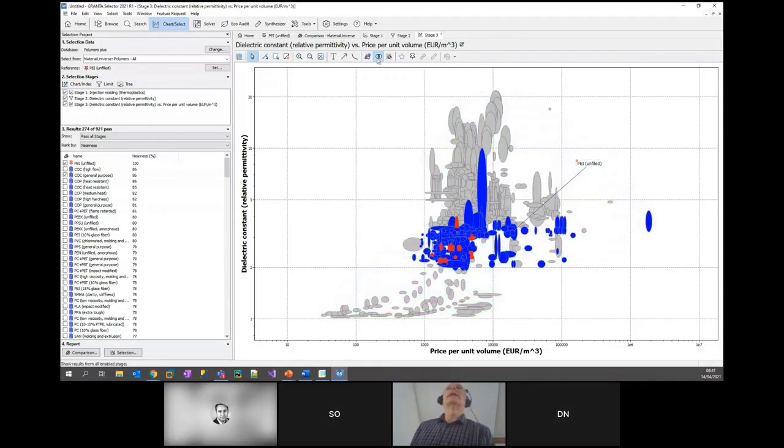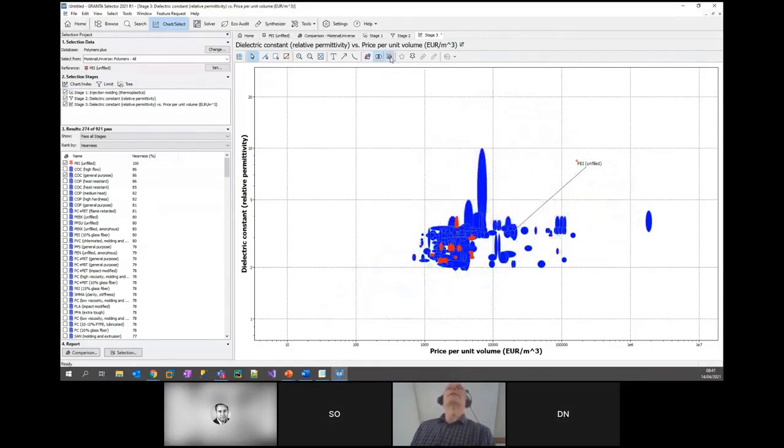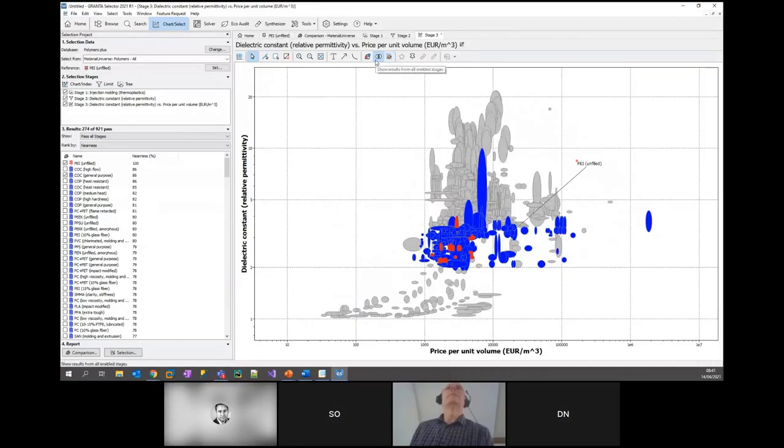And we can completely hide materials that are failing our selection criteria as well at this point. Okay. So we're going to move on now with another selection stage.